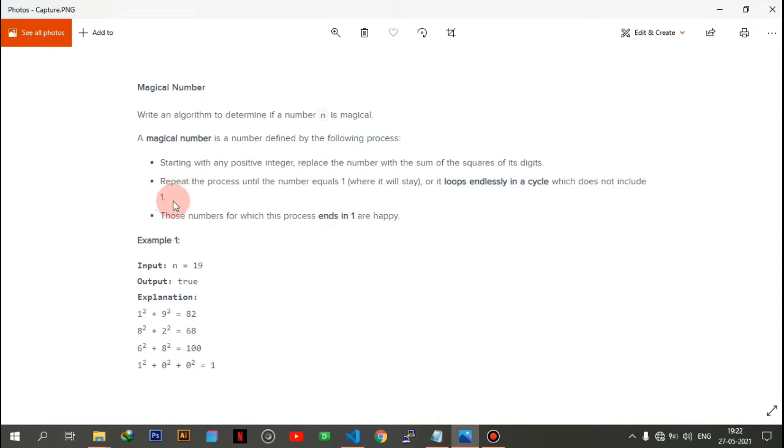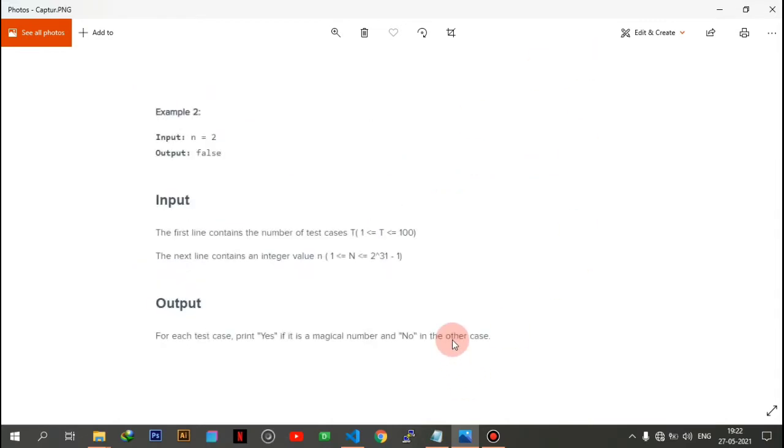So we have to repeat this process until we get 1, and if we don't get 1, then we have to print no. Let's see what output we should give. We can see here that we have to print yes if it's a magical number, and we have to print no if it's not a magical number. So we have read the description of this problem, and we know what we have to print.